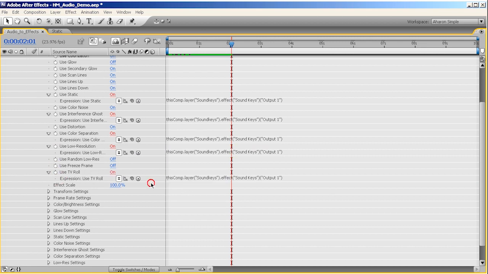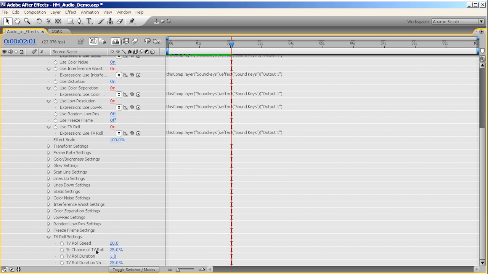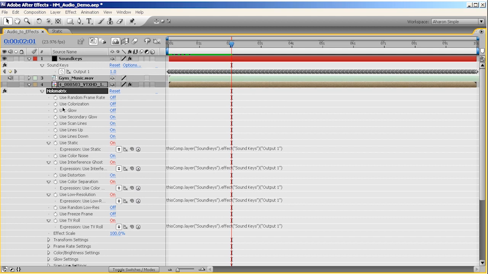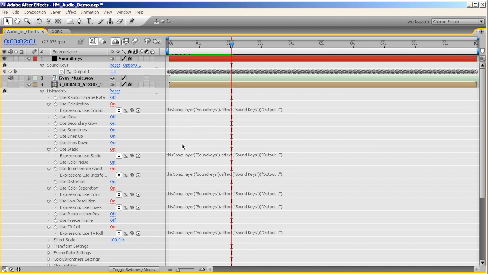Now, I noticed that the TV wasn't really rolling a lot before when I was playing it back. It didn't really give me a good TV roll. And that's because my TV roll settings are not ideal for this kind of thing. Right now, my chance of TV roll is set to 25%, which means there's a 25% chance that the TV will roll. I'm going to set this up to 100. And that'll do it. And while I'm there, why don't I also get into use colorization, and I'll alt-click on that, and I'll also paste the expression in so that when it hits one of these keyframes of 1, it will change the color of the footage as well.